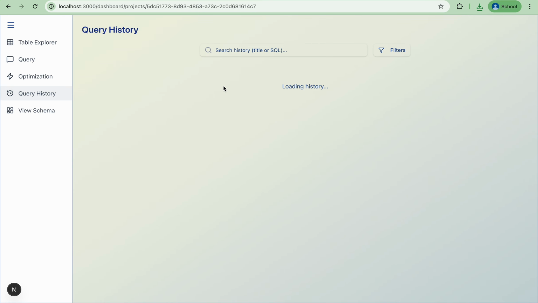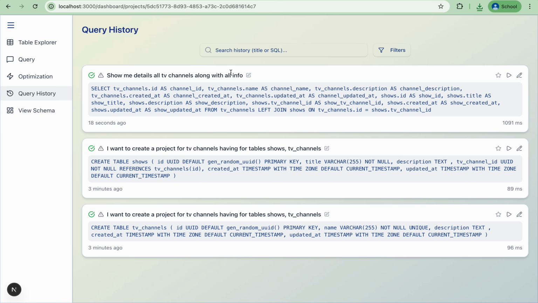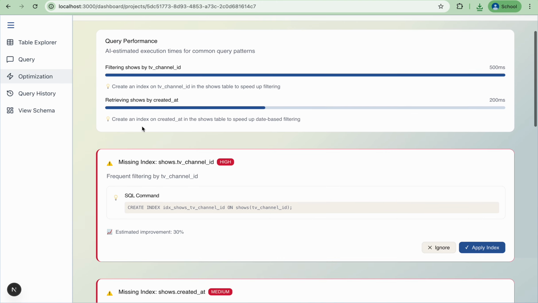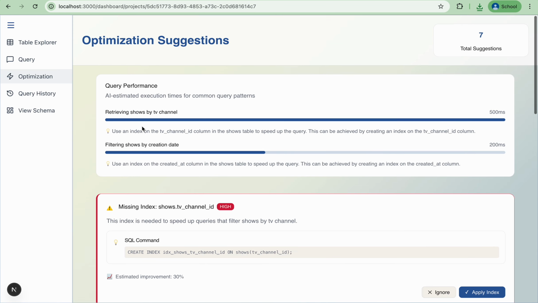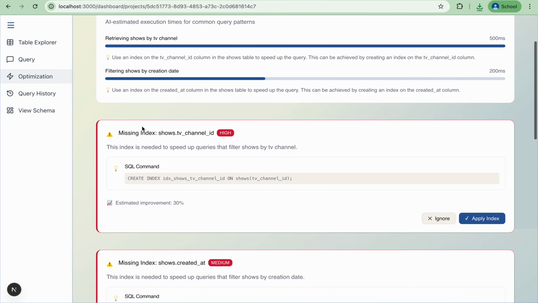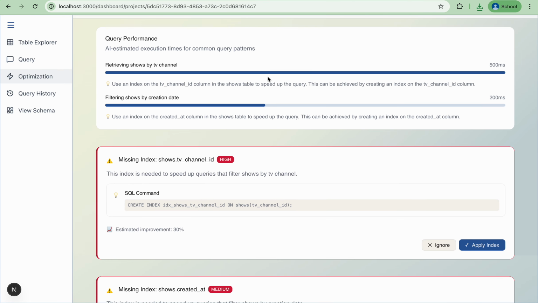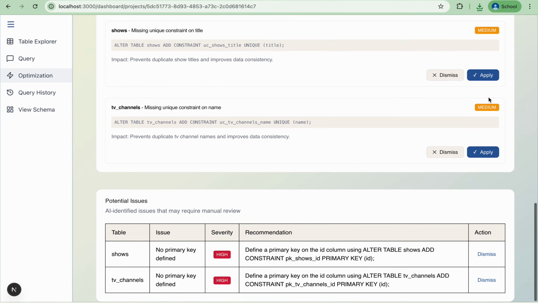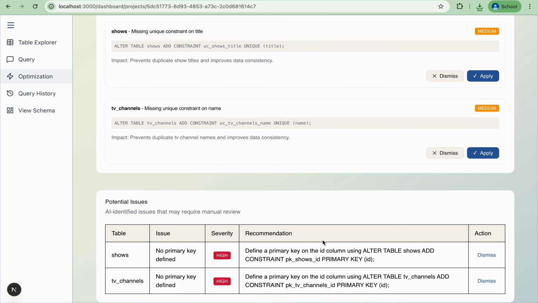Then we have a query history page, which is going to display the queries that we have made either while creating the project or after the creation of project. Then we have a page on optimization, which displays the tables information and it also gives suggestions if there can be any indexes that we can apply to make the query execution faster. It shows the execution as shown here, and along with that, if there are any issues in the project tables, it is also going to be displayed over here.